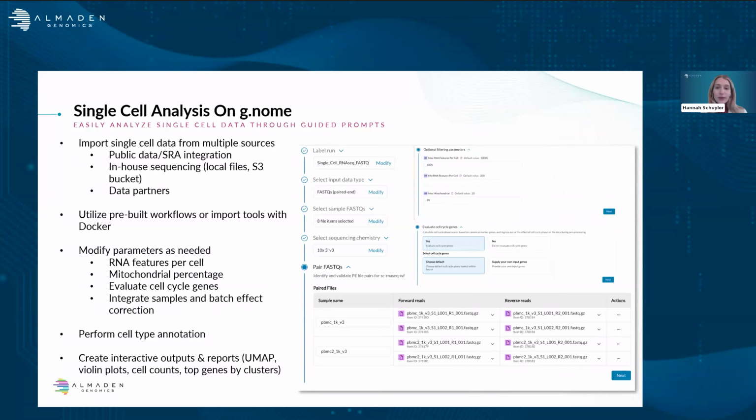So the goal here with our software Genome is to help reduce some of those complexities for researchers with our pre-built workflows that can be used by biologists, data scientists, and bioinformaticians. There are many different ways you can bring in different types of single-cell data. One of those options is the ability to pull in public data from our SRA integration and run it through our SRA tool, so accessing any of those public data sets can be processed on our software.